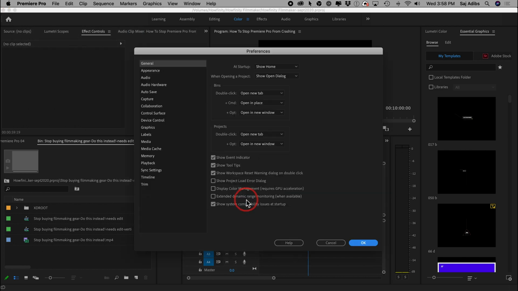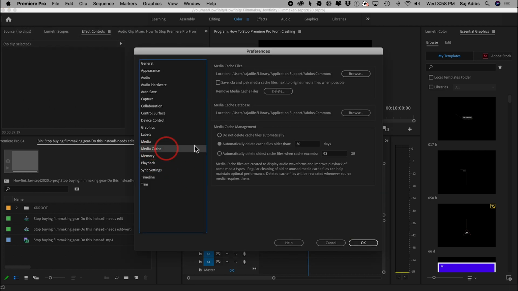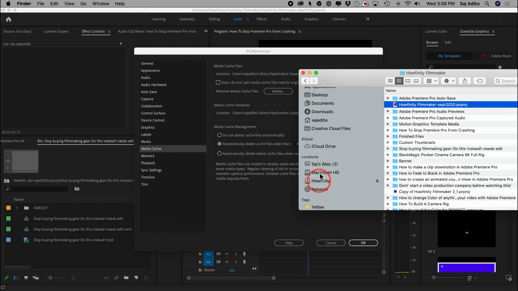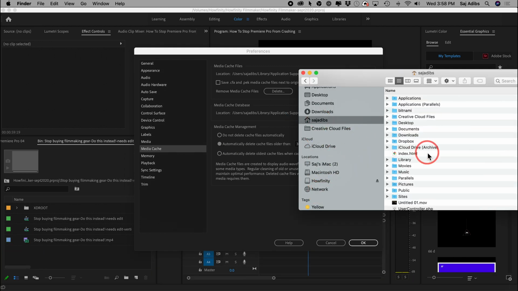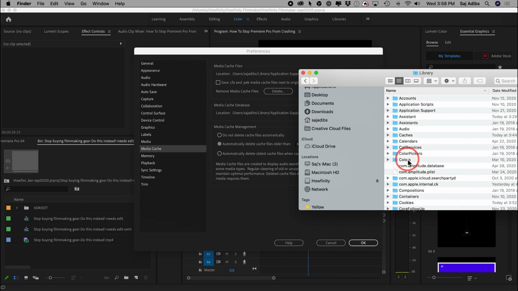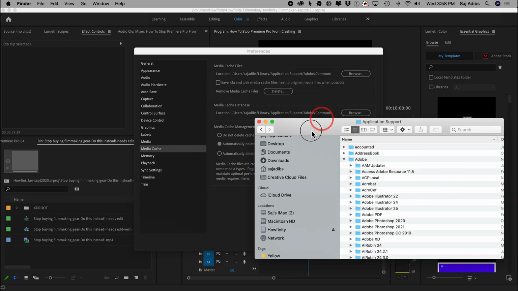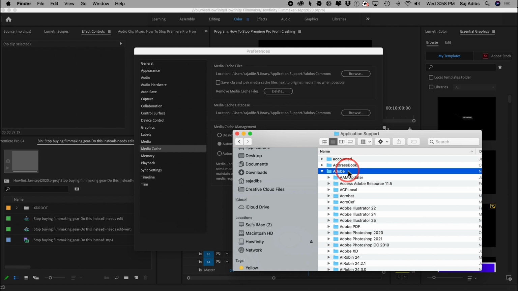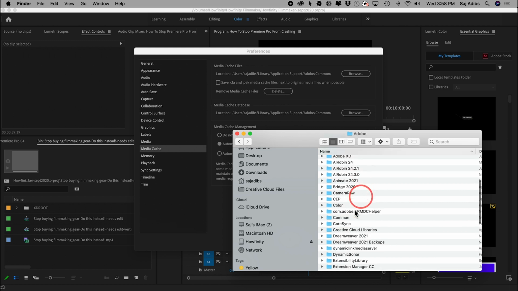Let me go back to that window. I want to show you one more thing here, which is that you can delete your media cache manually. All your media cache will be in this database right here. This is going to tell you the location. On Mac and PC, it's going to tell you exactly where it's at. All you have to do is go find this folder on your computer. On my Mac, it's in my library folder here. So I'll go to library. It's inside of application support, and then inside of Adobe, and then common.